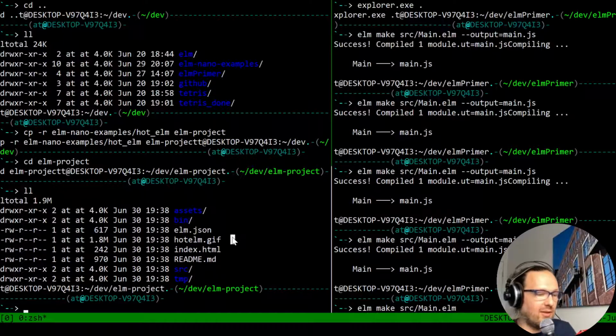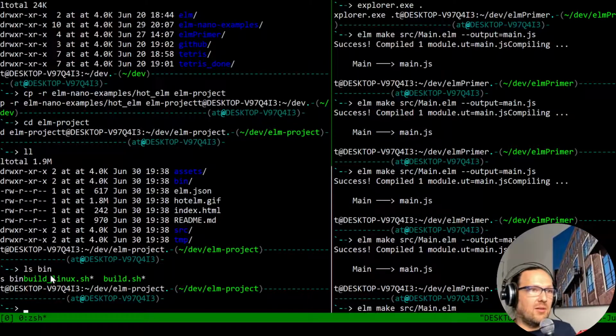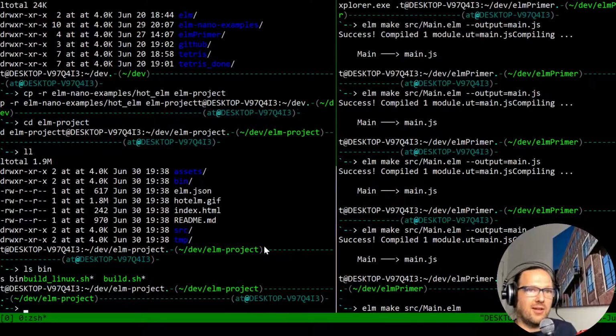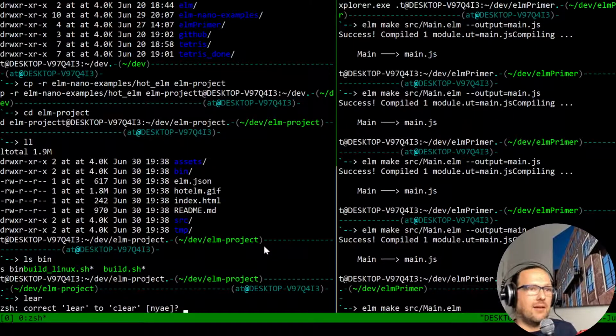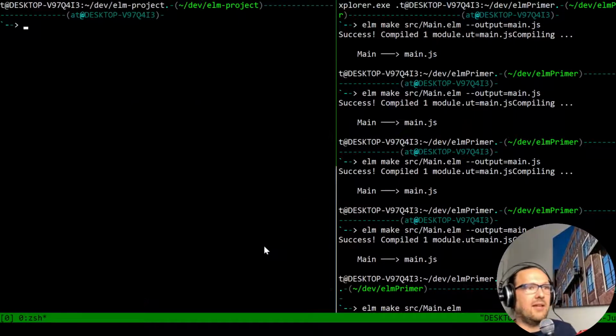So if we look into this bin folder, there is a build and a build Linux file, and those are basically the little shell script that I created to keep watching the directory and triggering a recompile if necessary. So that's why I actually split the pane so that we can have the file watcher in the other pane.